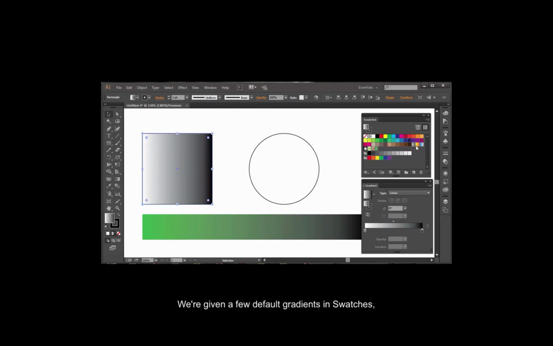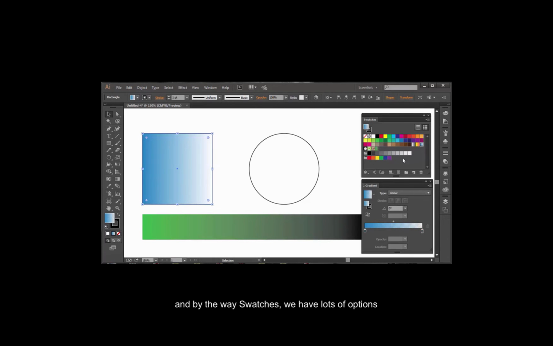We're given a few default gradients in swatches. And by the way, with swatches, we have lots of options that we can append, either color or swatches, or gradients or patterns here. But this is the one I just saved. So I can use it as a starting point and then go ahead into my gradient panel and tweak it. Okay, that's how most people will apply.